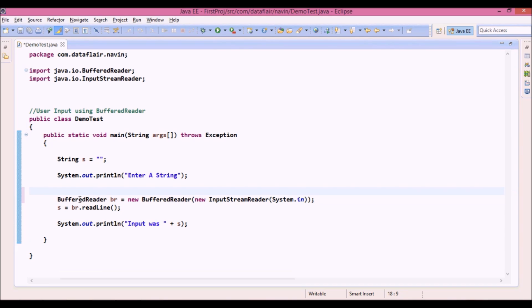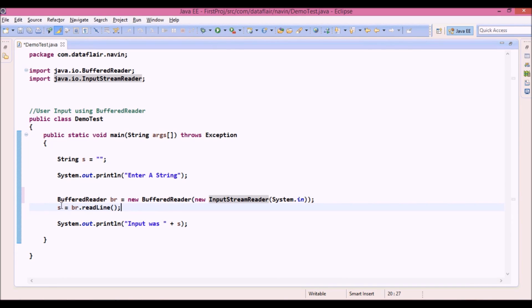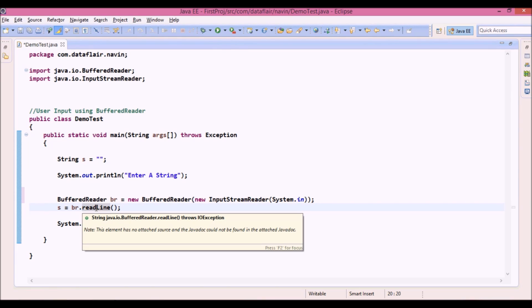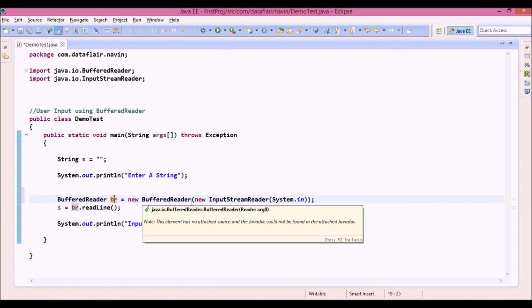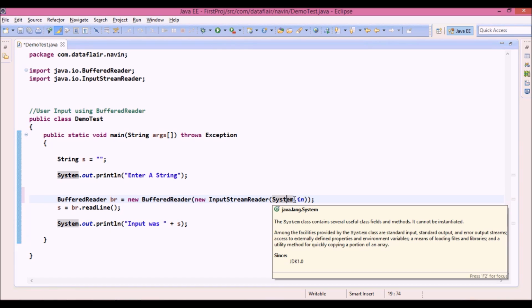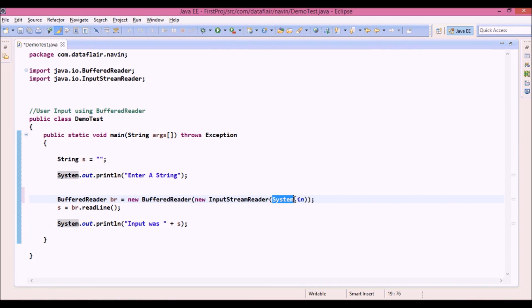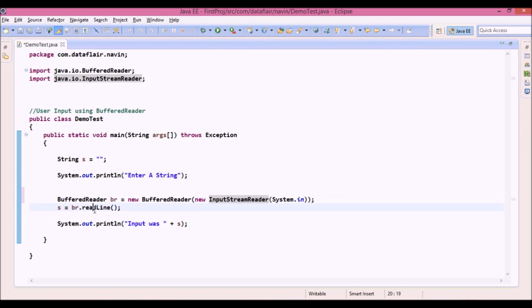So you can simply say BufferedReader br equal to new BufferedReader in bracket new InputStreamReader System.in, and then you can say s equal to br.readLine. Normally, whenever you want to create an object of BufferedReader, you can simply say BufferedReader br equal to new BufferedReader in bracket new InputStreamReader System.in. System.in specifies from where the input will be coming. InputStreamReader will specify the type or the way it will be coming, that means the stream format. And then using this BufferedReader, you can fetch the data from the console.